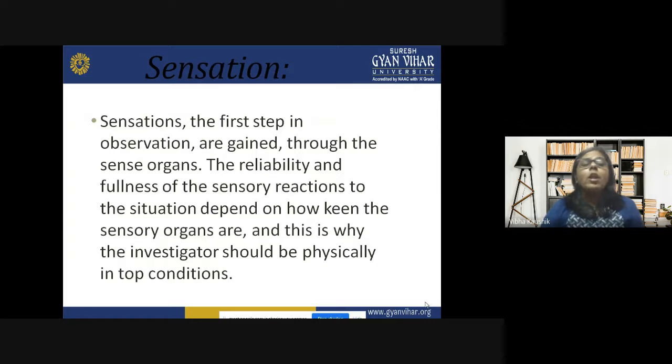Now, the first is sensation. Sensation is the first step in observation. When we are talking about observation, the first step is sensation. Sensations are gained through the sense organs. We are gaining those sensations through the sense organs.